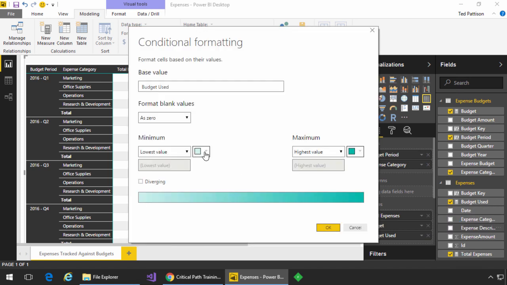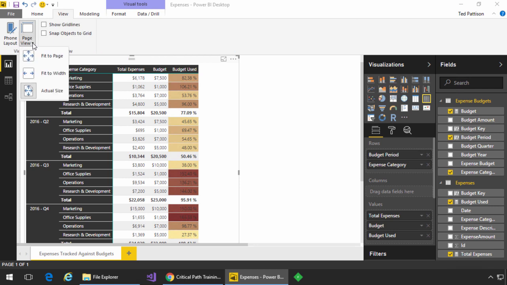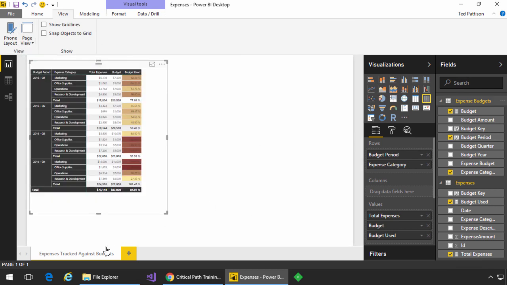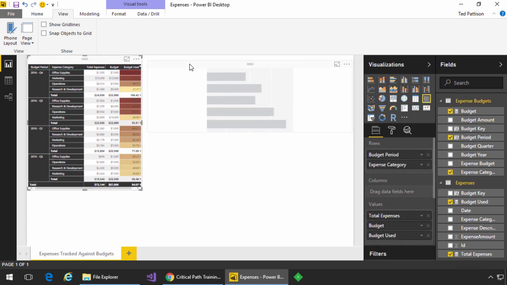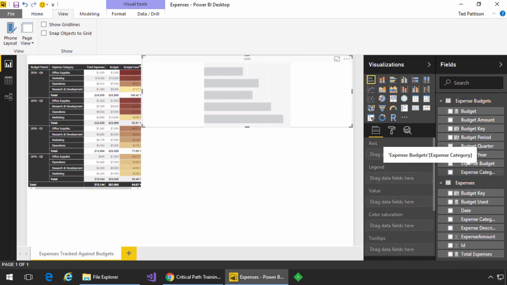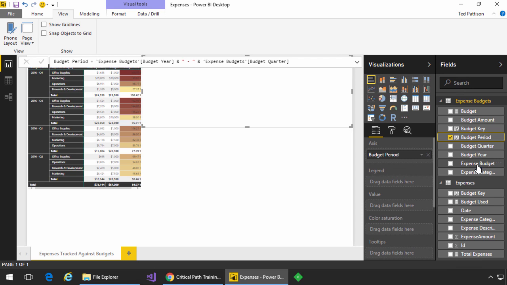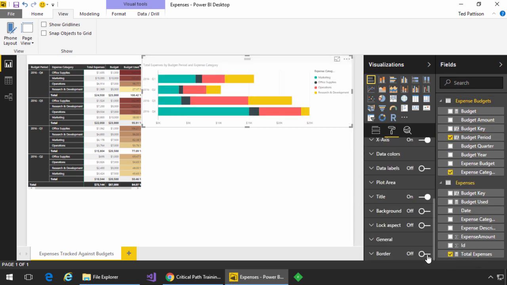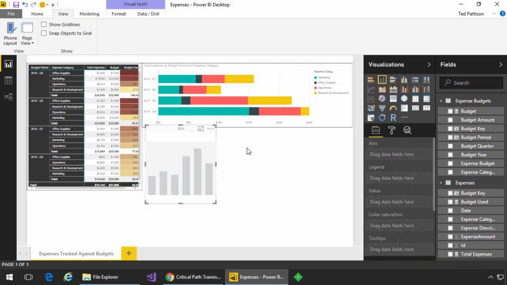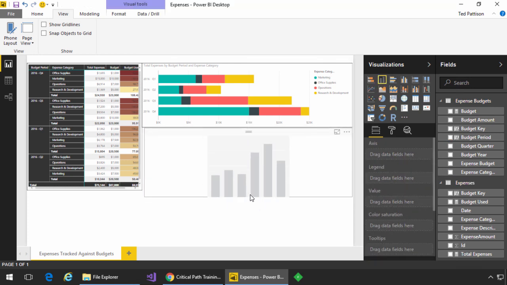Now, the other trick is we'll go to this percentage column and we'll use some conditional formatting so the things that are over their budget show up in red. Okay, now just a couple more visual pieces right here. Let's create a column chart. With this particular column chart, we want to show things spread out by expense category.